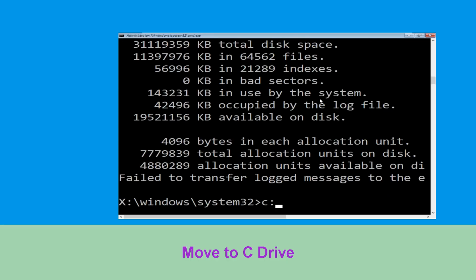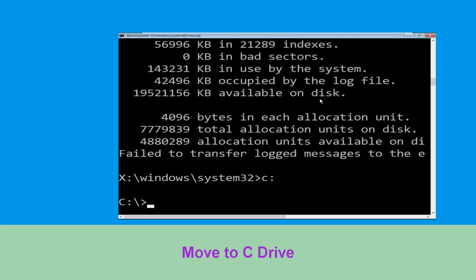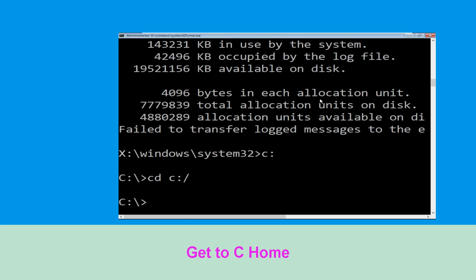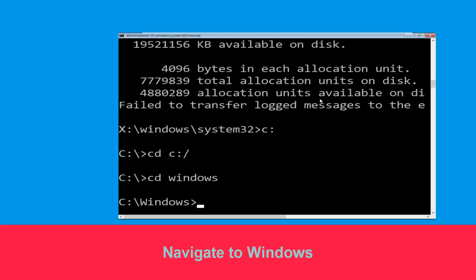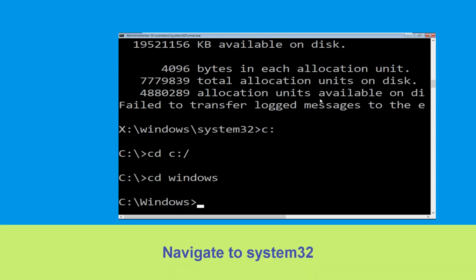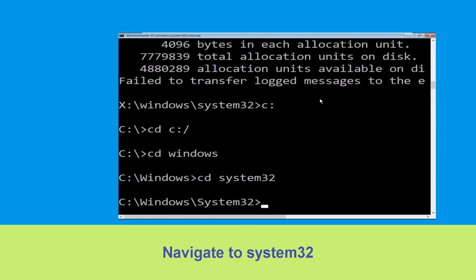Type c:, then hit enter. Type cd space c:/ and hit enter to execute the command. Now execute this command. Type cd space Windows and simply hit enter. Then type cd space system32 and hit enter to execute the command.